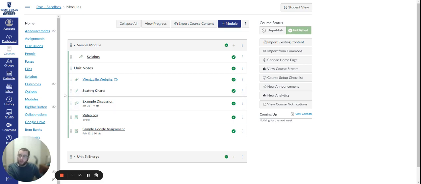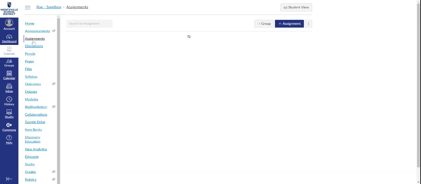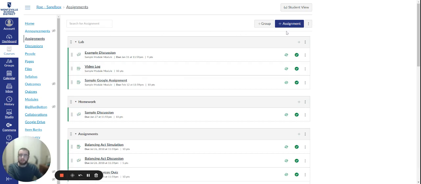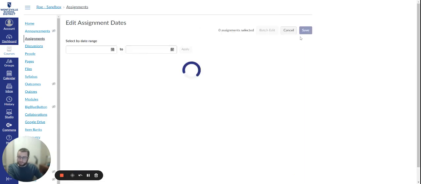So rather than going to each individual assignment, Canvas has a couple different ways that you can do that to make your life a lot easier. So the first thing that you can do is go to Assignments. That should be a tab on the left-hand side. Then up at the three dots here in the settings, you're going to go to Edit Assignment Dates.